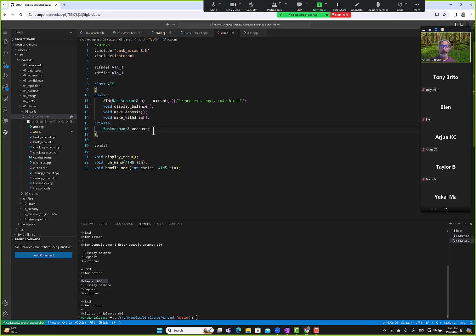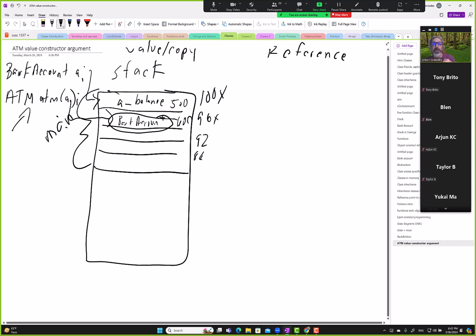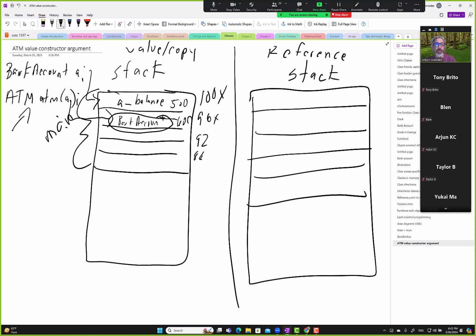So now when I, I'll just use the same one, reference here. And this is value or copy, right? So we have stack here. So again, this value reference stuff, it's stuck with you as long as you program in any language, okay? So it's good that you understand now.